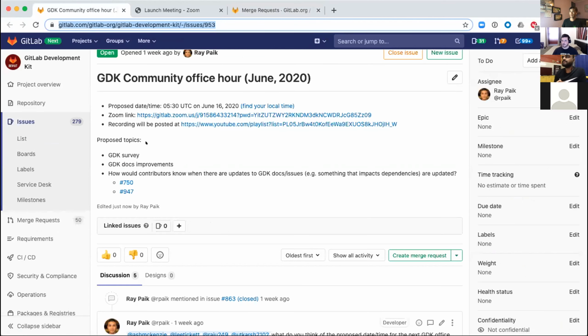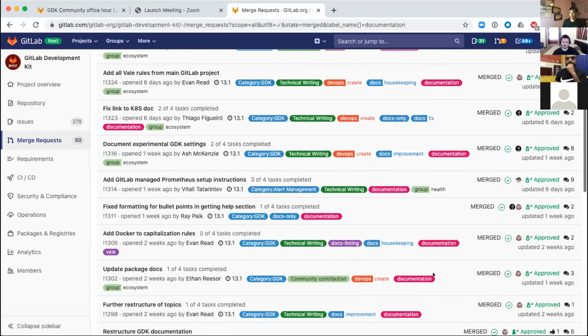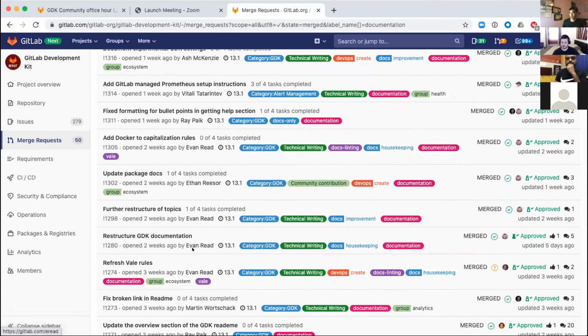In particular, Evan did a lot of work restructuring. Let me find his MR here. This one in particular, where he did a lot of work restructuring the documentation to make it more readable. I think this was merged a few weeks ago, but there are a lot of changes here in one MR, not just a README file, but several places where he made a lot of great updates.